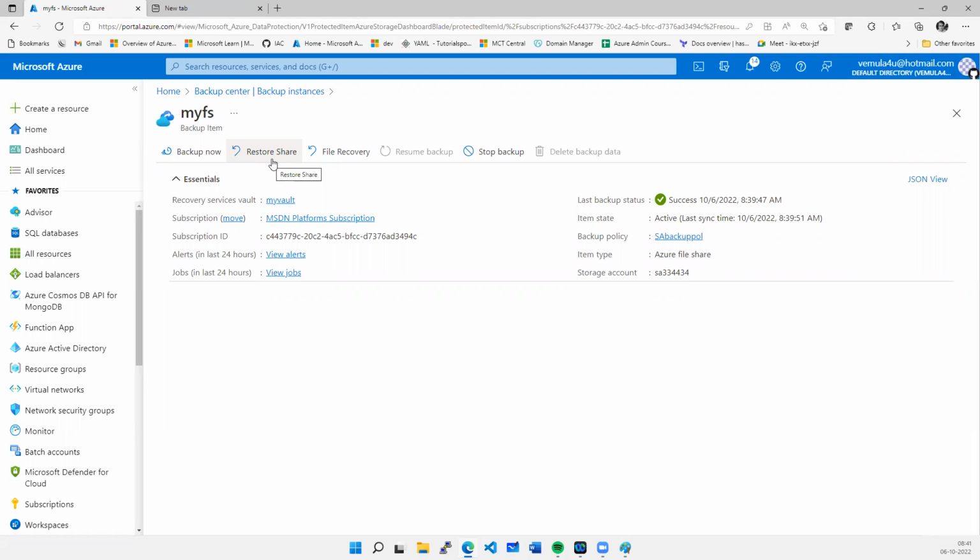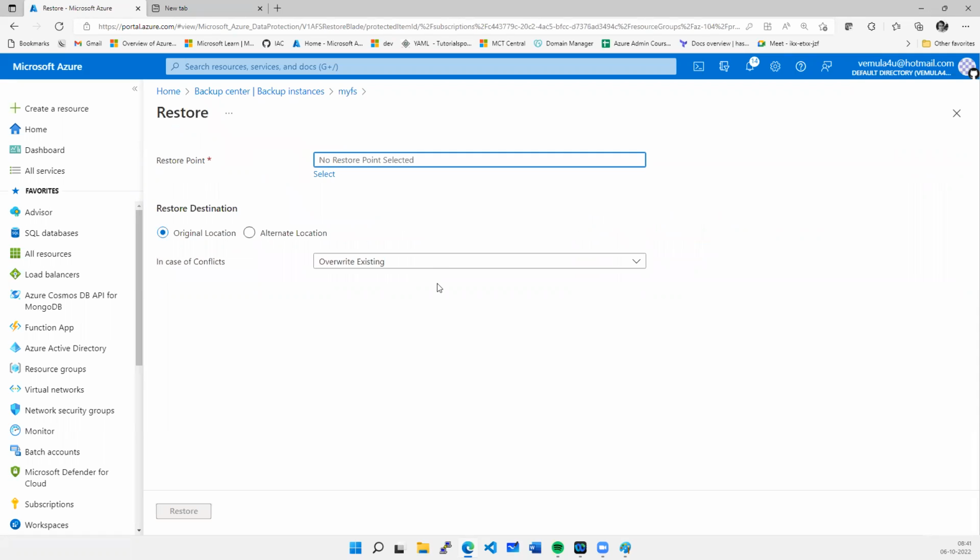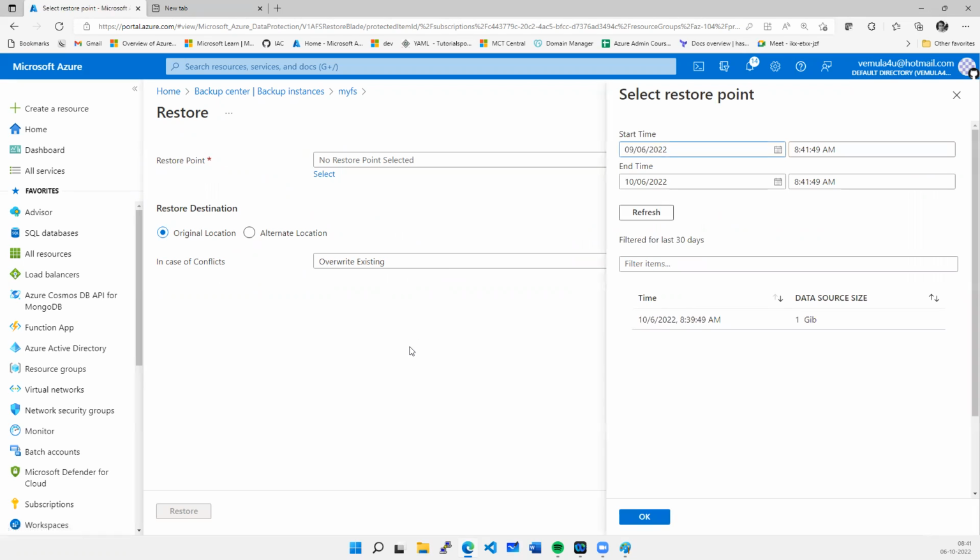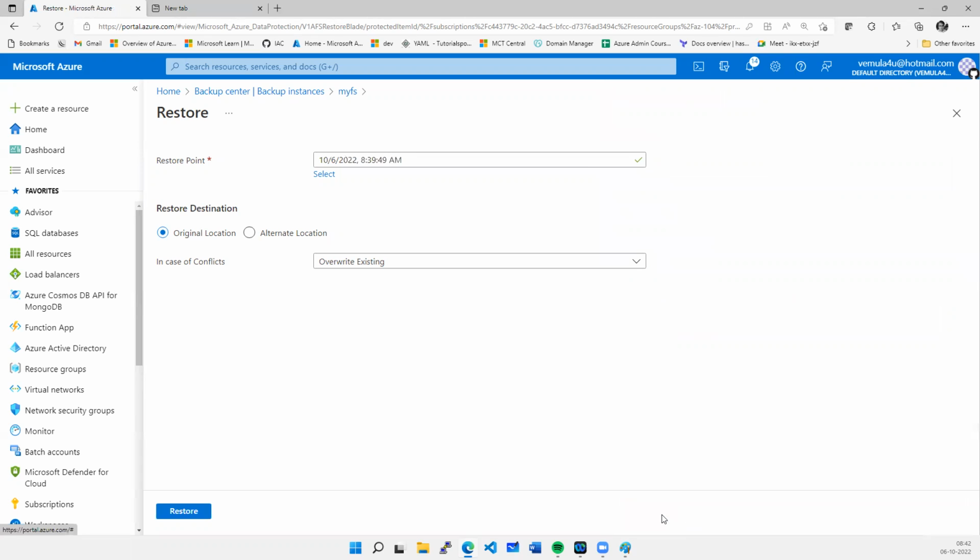There is this option called restore share, which means it will restore the entire file share, all the files and folders in that file share. It is asking for your restore point. Restore point is nothing but a backup point, right? In case you have multiple backups, maybe yesterday's, day before yesterday's, and so on, you will go and select the restore point. There is only one restore point we have, so I'm going to select that.